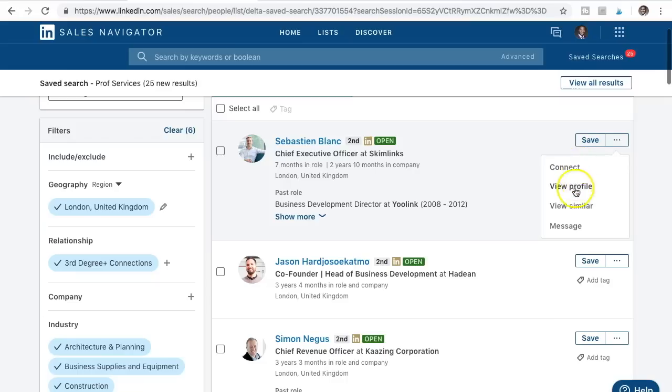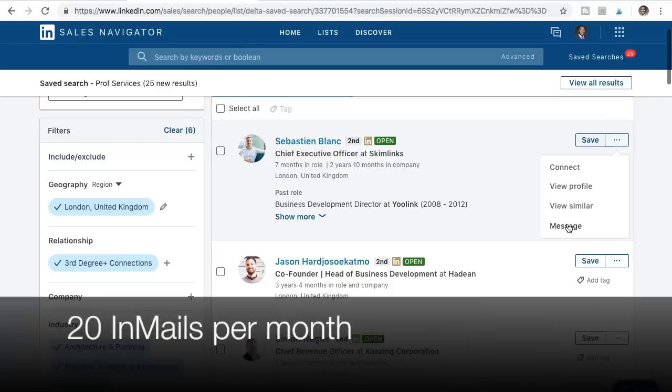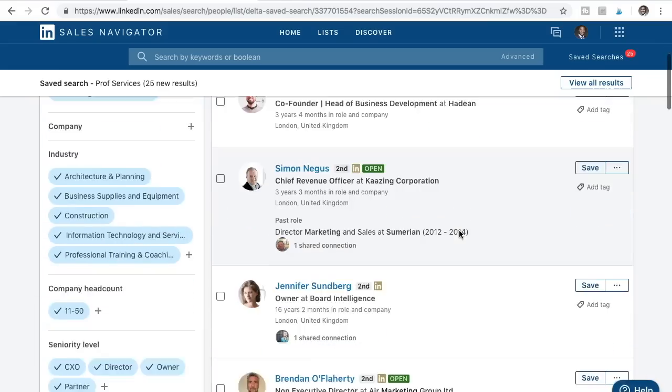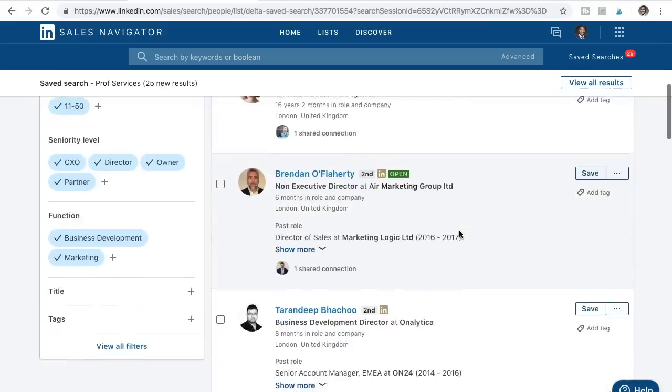You can obviously view their profile either within Sales Navigator, or you can click through and view their profile within regular LinkedIn. You can view similar, and you can send a message. You have a number of in-mails that you can send because you've signed up to Sales Navigator. There's a number of in-mails that you can send per month. So all of that, in terms of the targeting and finding new people, is great.